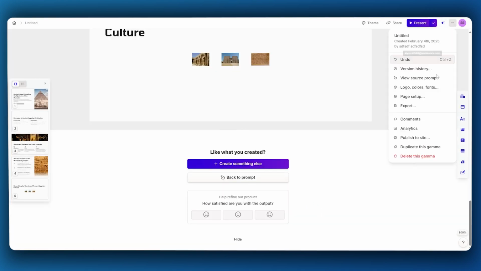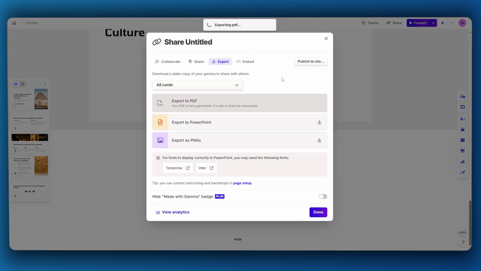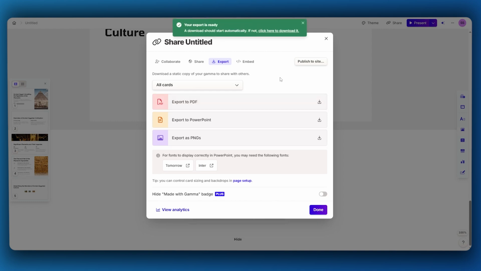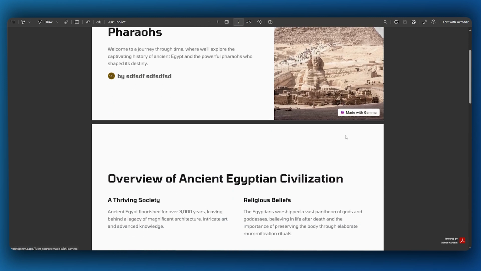And we come here, I'm going to click on export and I export it as a PDF, let's say. Once it's done exporting as a PDF, it's going to allow me to download it over here. I'm going to open up the file. And now, as you can see, we have "Made with Gamma" right here.